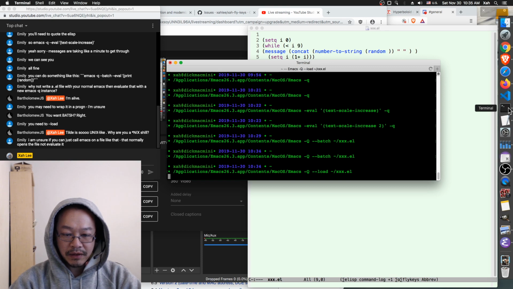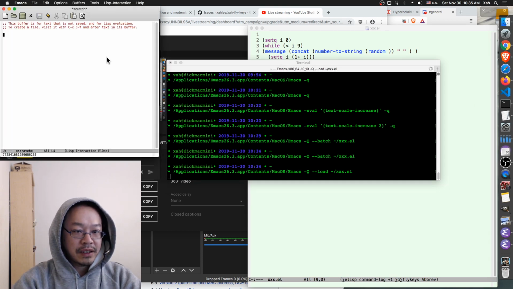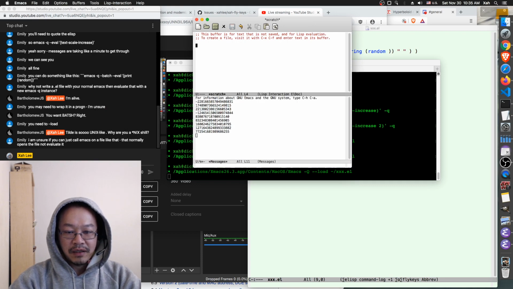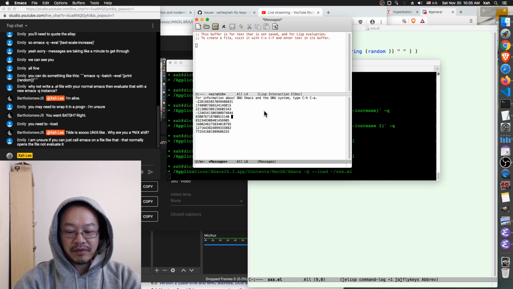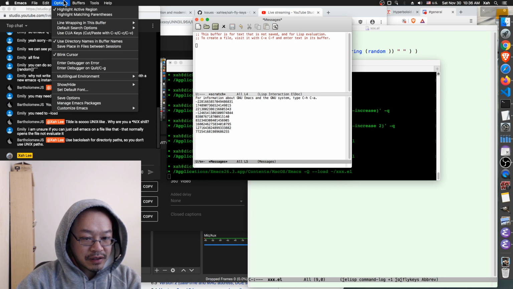Okay, so let's try it. Nah, you need... okay. Actually, it worked. It worked because I saw. You see, it worked. Now, there we have it. Now, there's something interesting. Now, let's magnify the font. Okay, use backslash for directory path, so you don't use Unix.